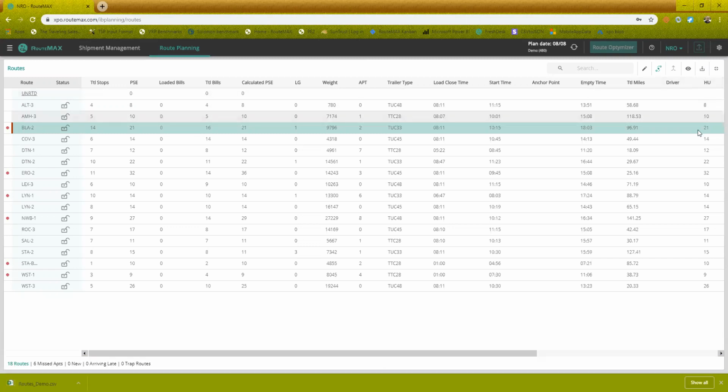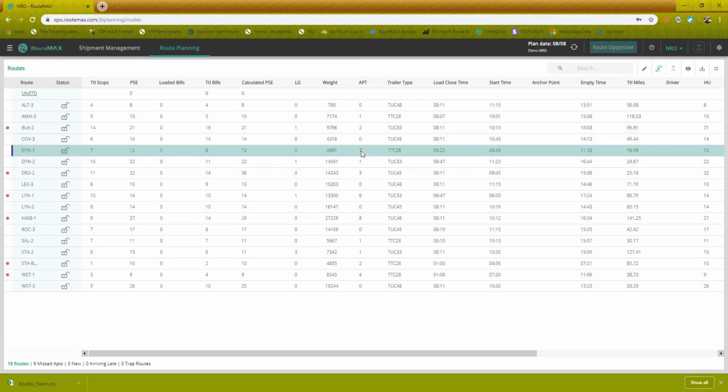Question. The column that has APT on it, is this an appointment? Yes. So the count 7 stops have appointments maybe. So when you have a count of 7, like if you go down 2 rows, this means you have 7 appointments on this route. Yes, 7 appointment shipments on that route.